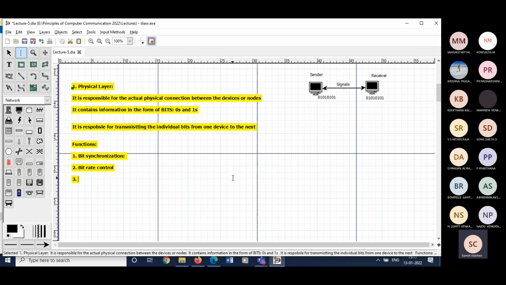And the third one is the physical topologies. The devices should be in some arrangement, for example a bus topology, or ring, or star, or mesh, or hybrid. That is also done in the physical layer.